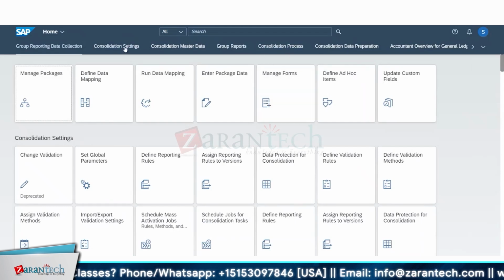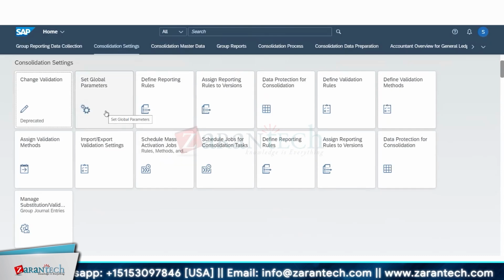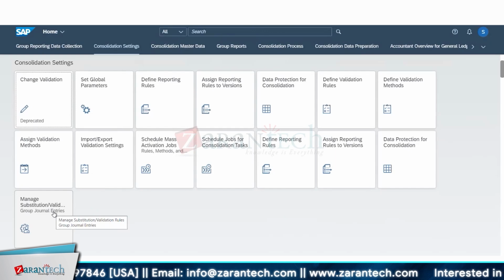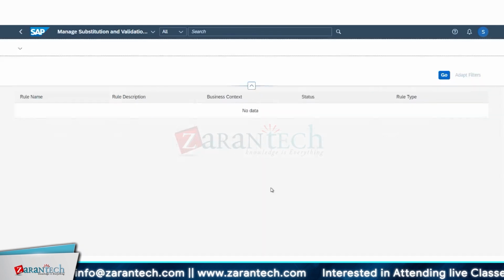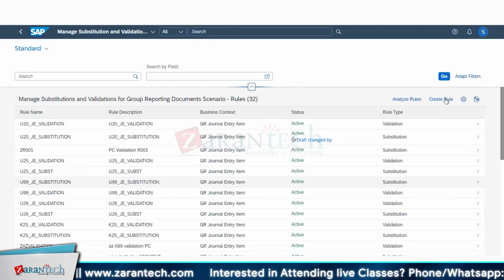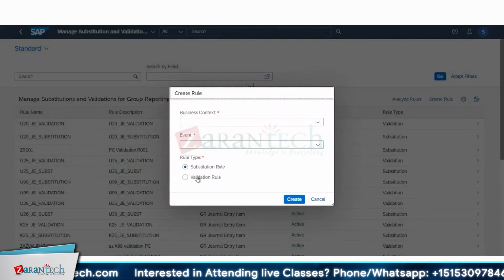In order to do that, you can see here in the configuration of our manage, there is an option called manage validation and substitution for group reporting. Through this app, you can do validation as well as substitution. So we'll do one validation and one substitution now, and we will check that. Here, I say create rule, and you get substitution or validation.